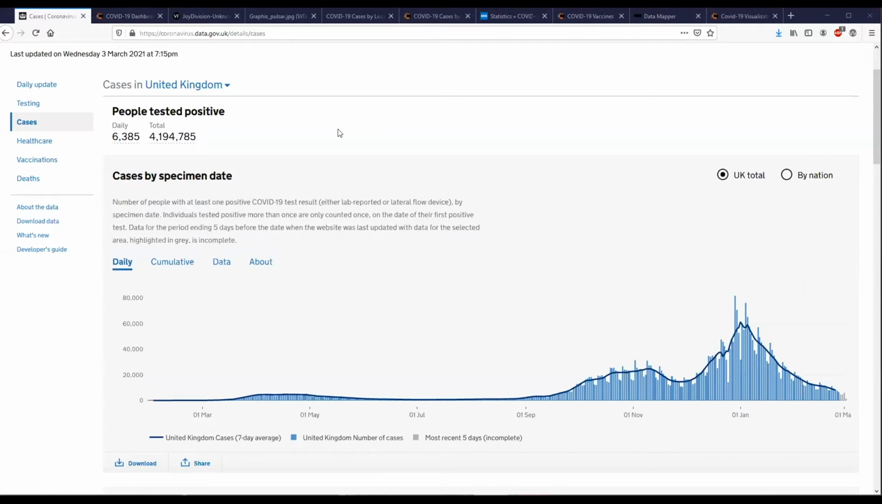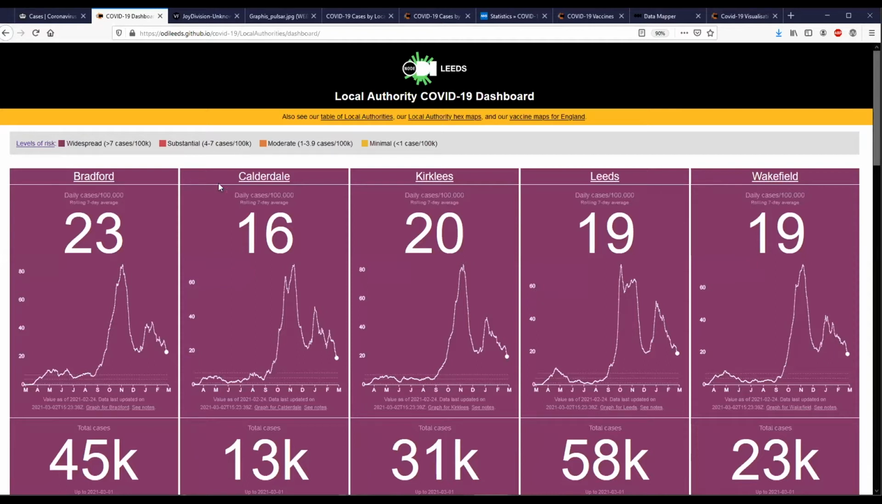Yeah. Right. So that's the PHE coronavirus dashboard showing you cases for the UK. You can also drill down to a specific local authority. For a while now, we've had our local authority dashboard, which takes the data from Public Health England, and you can customize this dashboard to the set of local authorities you want.